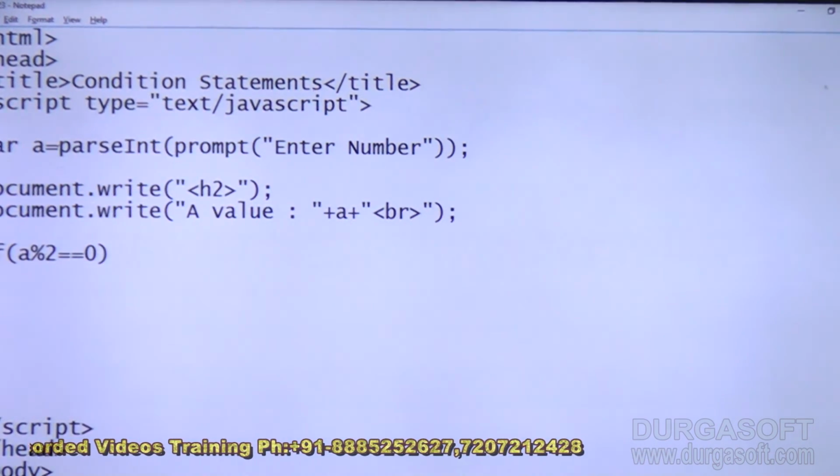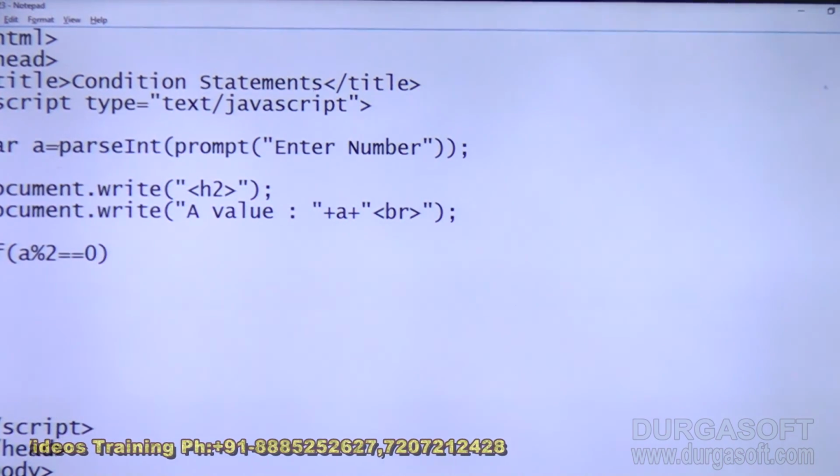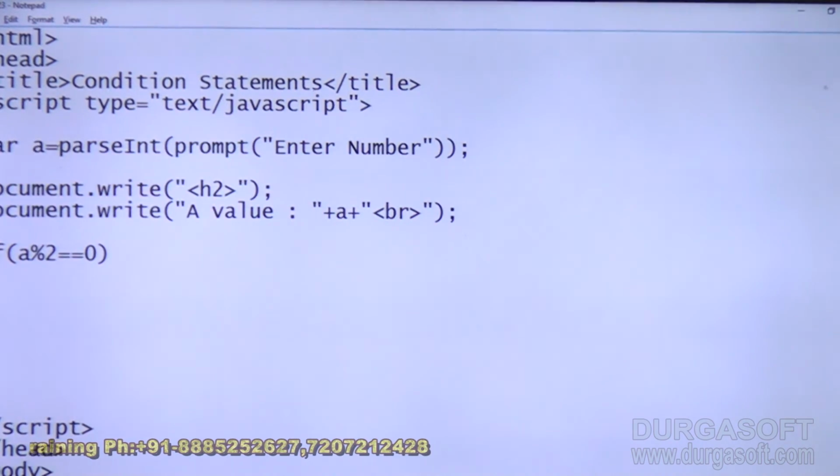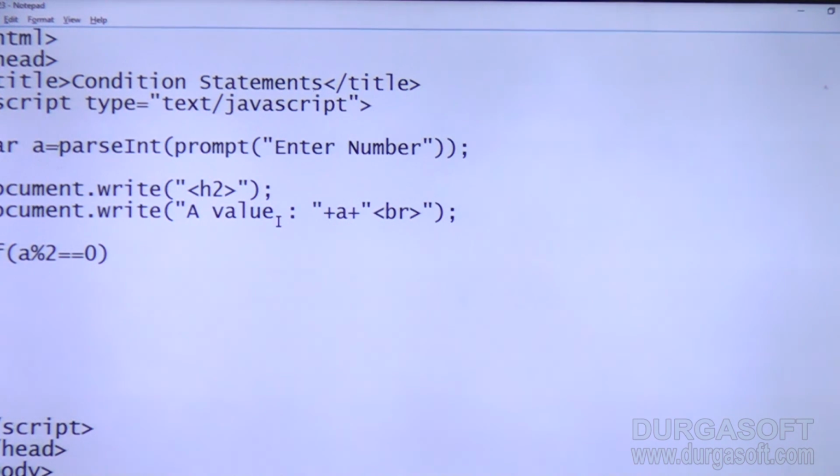Generally, how can you say whether a given number is even or odd? Any number which is divisible by 2 is called an even number. Which is not divisible by 2 is called an odd number. Divisible by 2 means what? When you divide by 2, the remainder should be 0. That is what I have written there. A is the number. Percentage means you will get the remainder. With which number are you going to get the remainder? With 2. That remainder equal to what? 0. That means if I divide any number by 2, that remainder is 0.